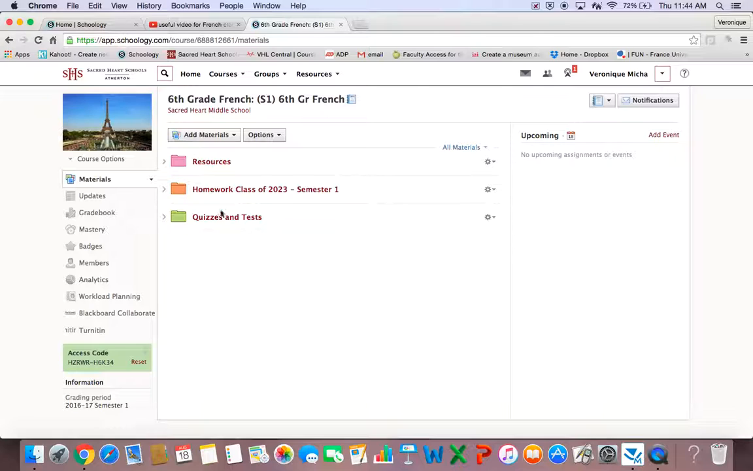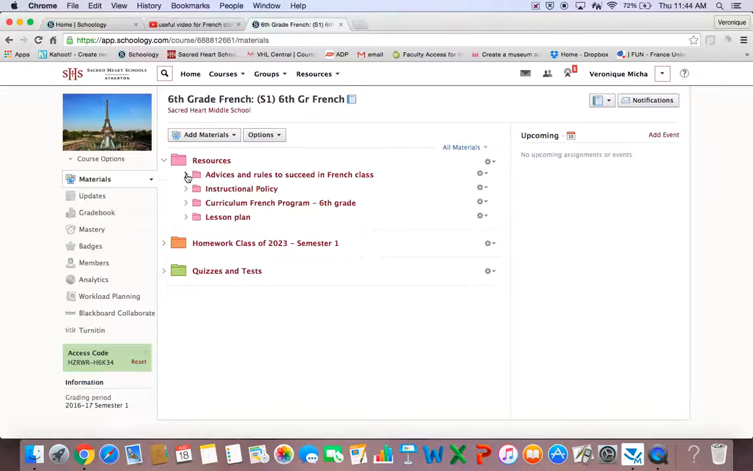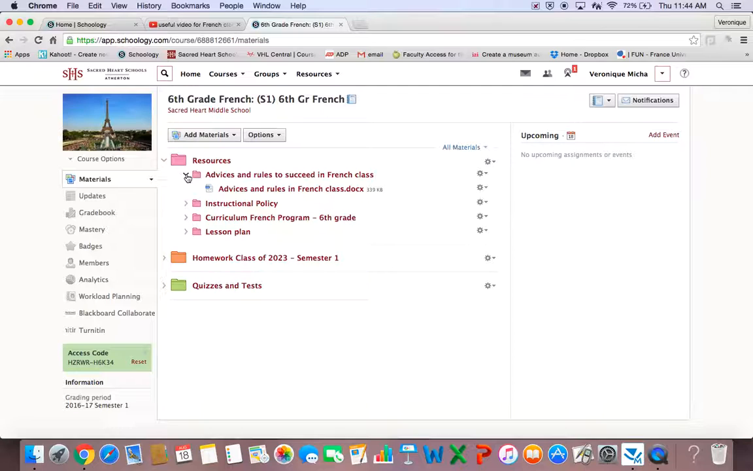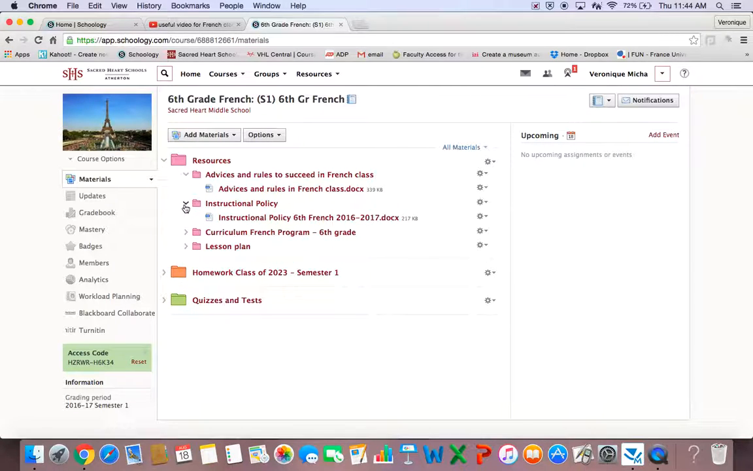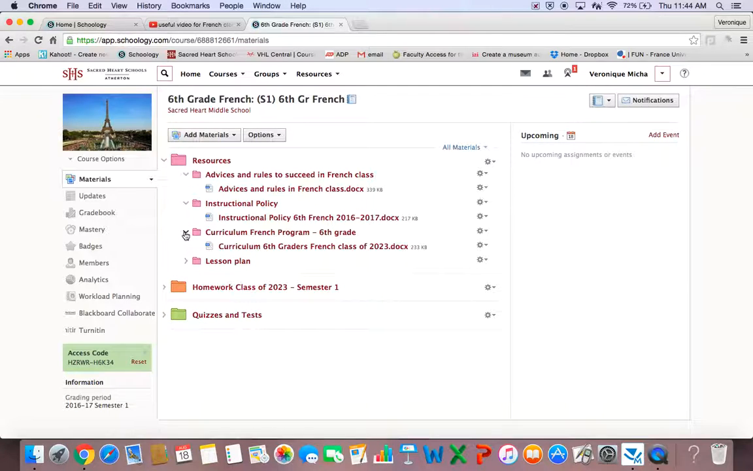Under your class, you will have access to resources, homework, quizzes, and tests. Under resources, you'll have access to the advice and rules to succeed in class, the instructional policy, the curriculum, so the overall program for the year, and the lesson plan that I will put each time we are beginning a new unit.